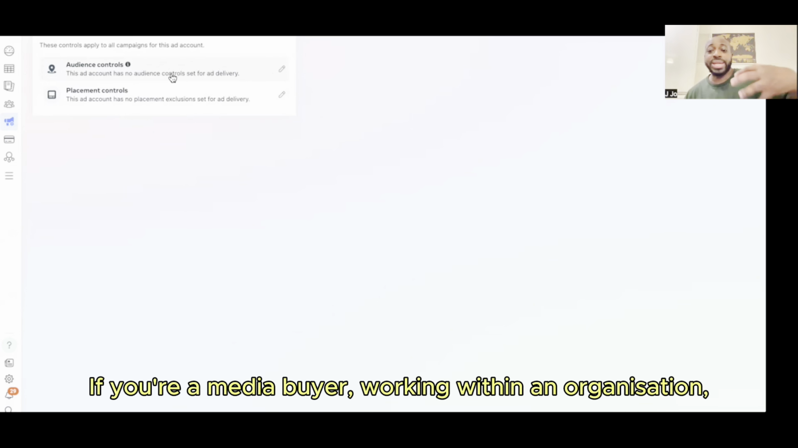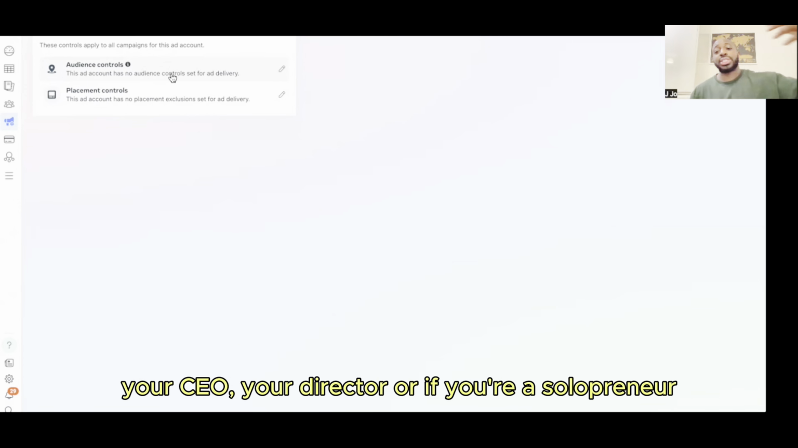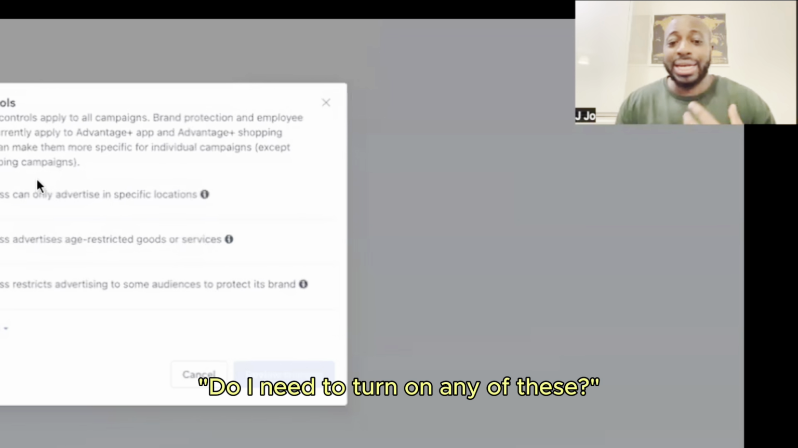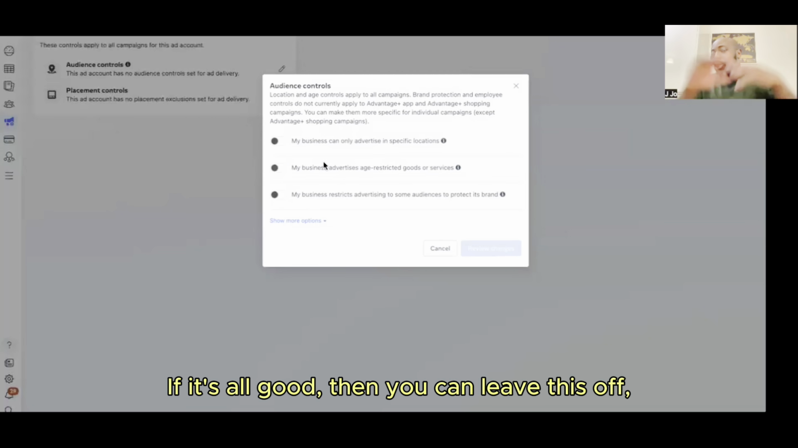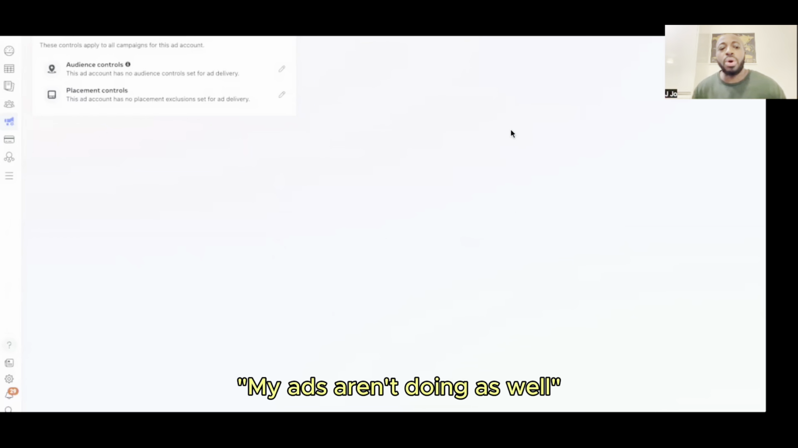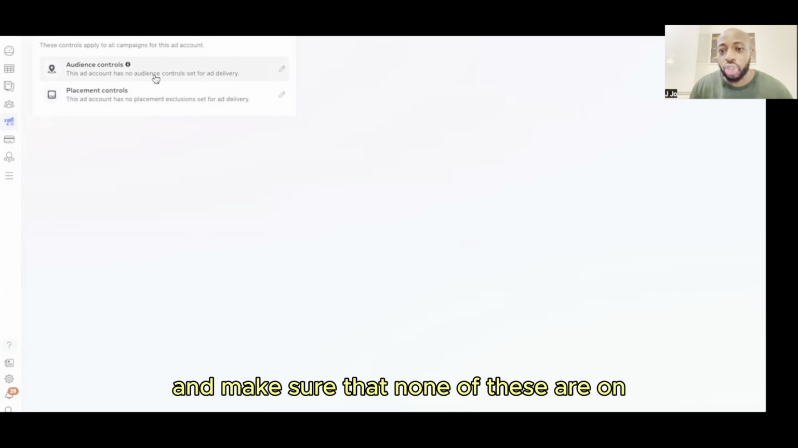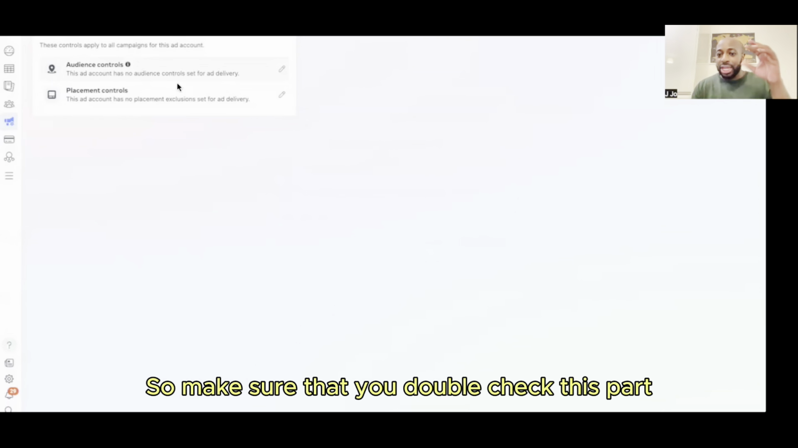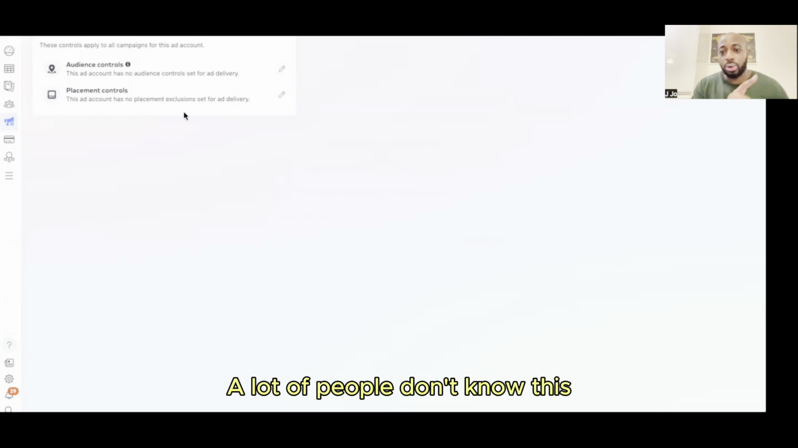If you're a media buyer working within an organization, you want to check with your manager, your CEO, your director, or if you're a solopreneur, you want to look at your business and ask, okay, what can I do and what can't I do? Do I need to turn on any of these? If it's all good, then you can leave these off. If you're seeing that your ads aren't doing as well, then you want to double check these and make sure that none of these are on. Make sure that you double check this part. A lot of people don't know this.